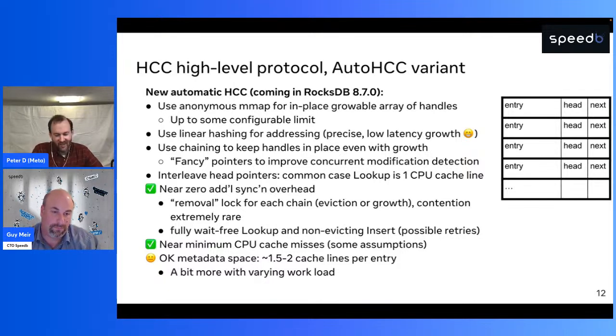And so we basically have to assume some cost of doing some pointer chasing, but there's a clever way we can, in many cases, avoid a lot of the cost of that pointer chasing. One of the things we do is, you need head pointers for each chain, and we basically interleave those head pointers with the entries themselves. So part of each handle will be a head pointer and a next pointer. We're forming a linked list here.